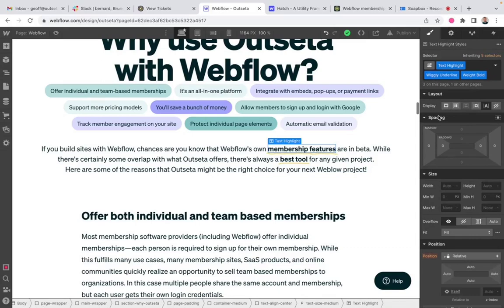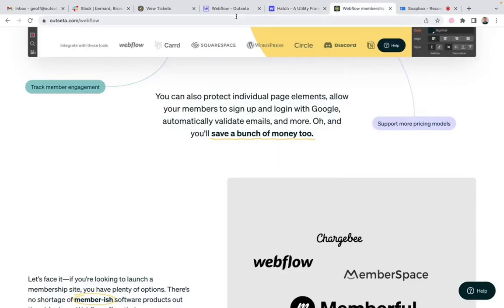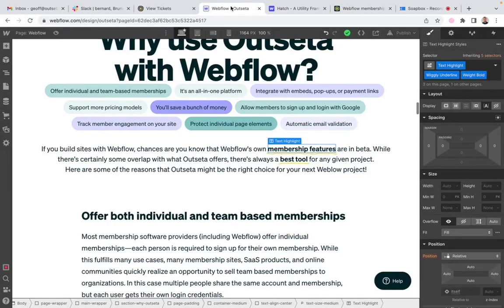So my second question for James was, how do these classes actually get created? In the case of like the wiggly underline, that's actually a class that James created specifically for our site. But the weight bold, for example, is coming from a framework called Hatch, which is basically just a bunch of ready-to-use classes that you can import onto any Webflow project and then use. So if you want the ability to add some of this type of styling and you haven't created your own classes already, Hatch is a great place to start. But ultimately, this visual treatment was a result of some classes from Hatch, as well as some classes that James created specifically for our site.